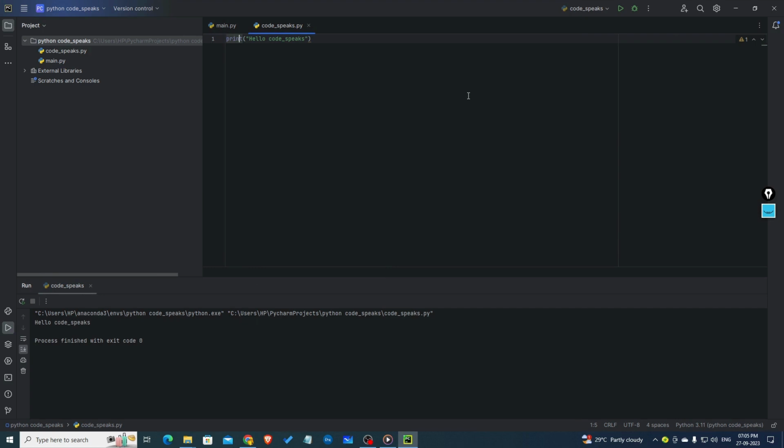In this way we can install PyCharm Community in your local system, create a new environment, and perform different kinds of programming in this IDE.